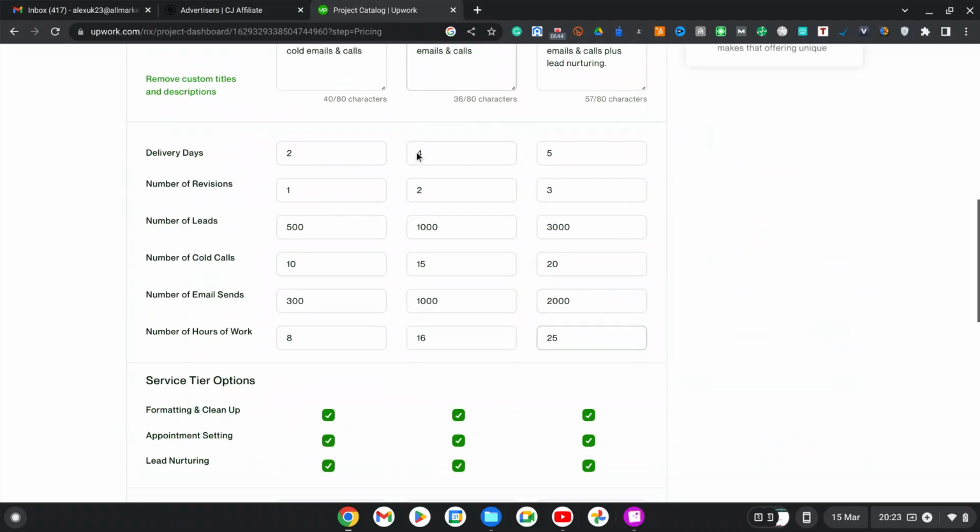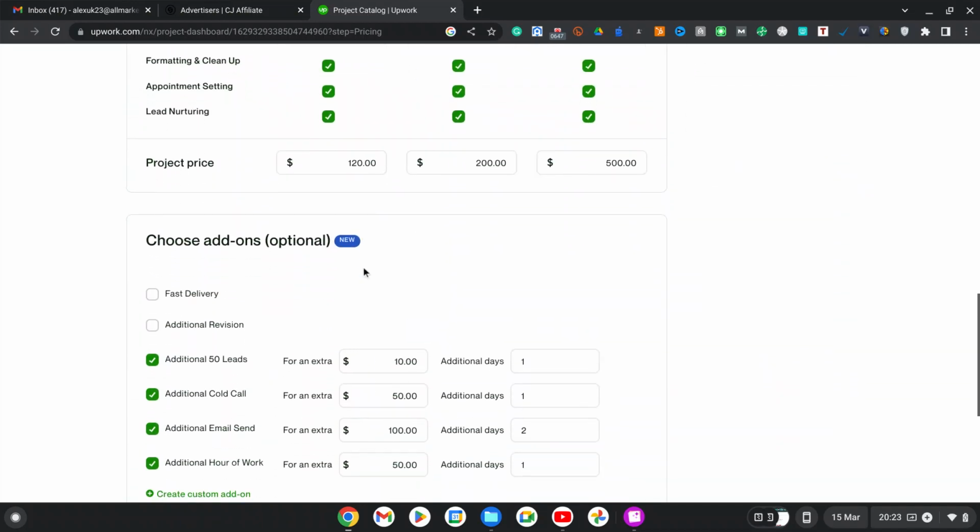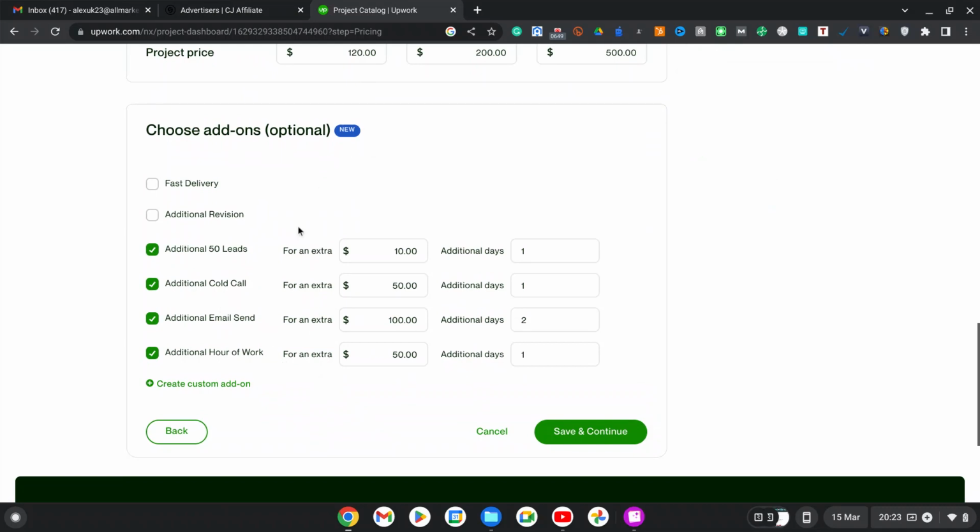It's very straightforward. I'm not going to be offering any free services. So additional stuff, so stuff that they could have on top. They can have an additional 50 leads for an extra, let's change that, I'll give it to them for £5. I'll just say £5. Additional cold calls, we'll do more cold calling, but we'd want an extra $30. We'll send more emails, but you'll have to pay me $50.